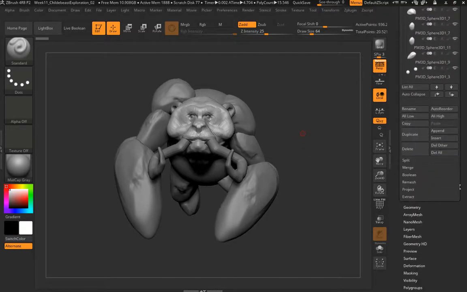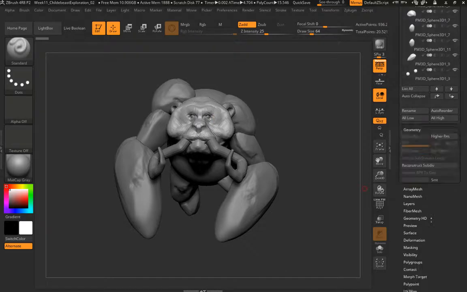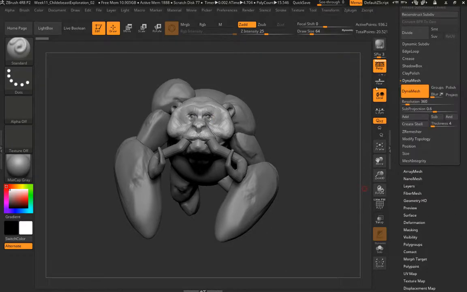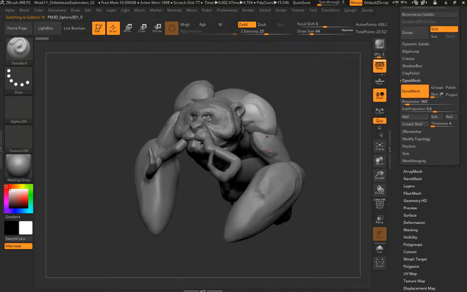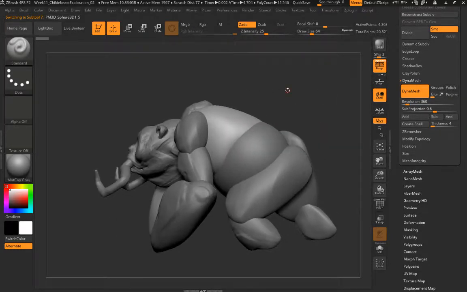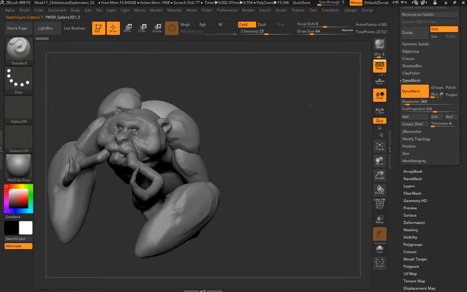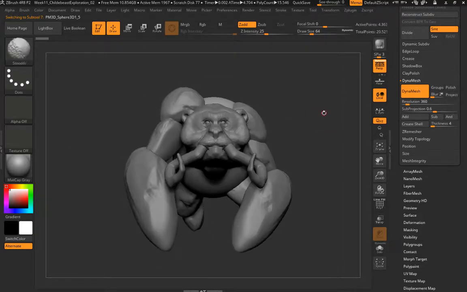So what are your Dynamesh settings at? They were pretty high for the face, and then I kept it kind of high for the rest of the stuff, like a fool. Well, you can always just re-Dynamesh it later at this point, and that'll get your file size down.